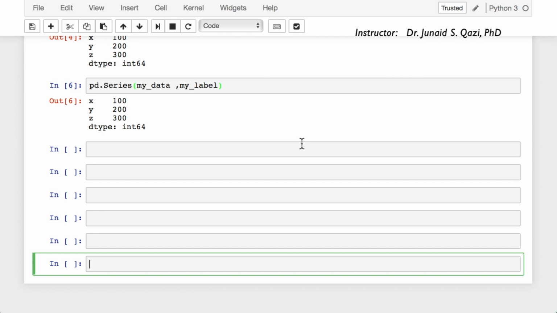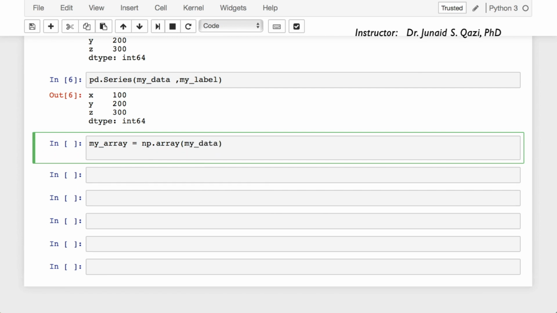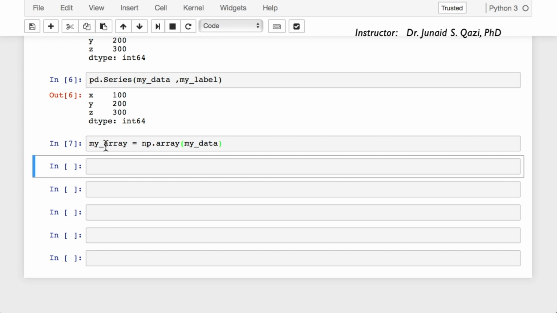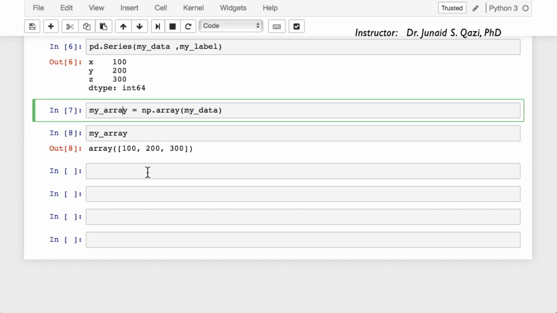So let's try to create a Series using a NumPy array. The first thing we have to do is create an array, my_array equal to, we know we can create a NumPy array with np.array, and we know we can convert the list. So let's pass in my_data here, and let's run this cell and print this one. So we have a NumPy array 100, 200, and 300.